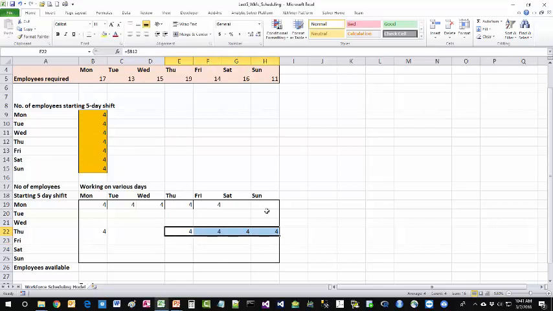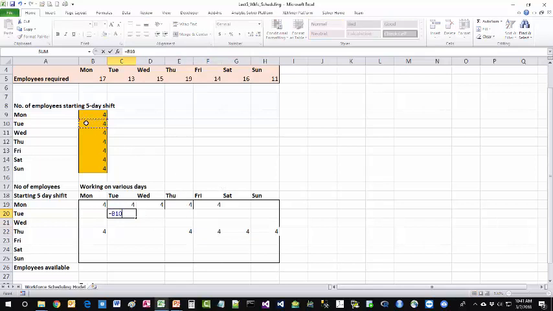Okay, so that's the idea of the wraparound, right? So next, what we're going to do is the workers starting on Tuesday obviously work on Tuesday, all right, with a $ sign next to the column reference, all the way to Saturday, and the workers that start on Wednesday work from Wednesday all the way to Sunday.